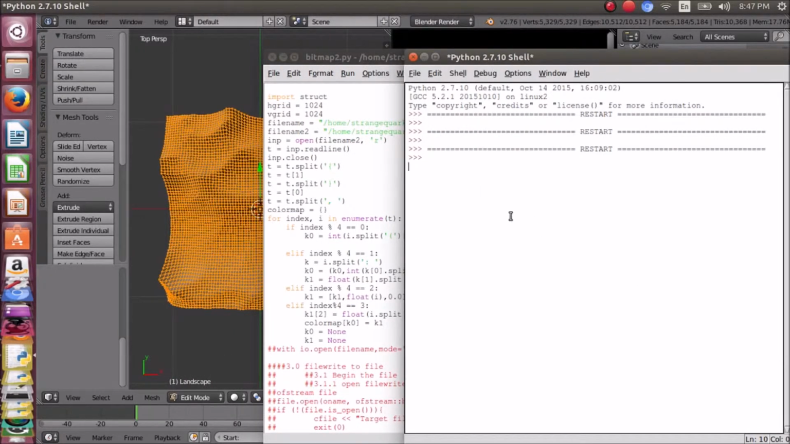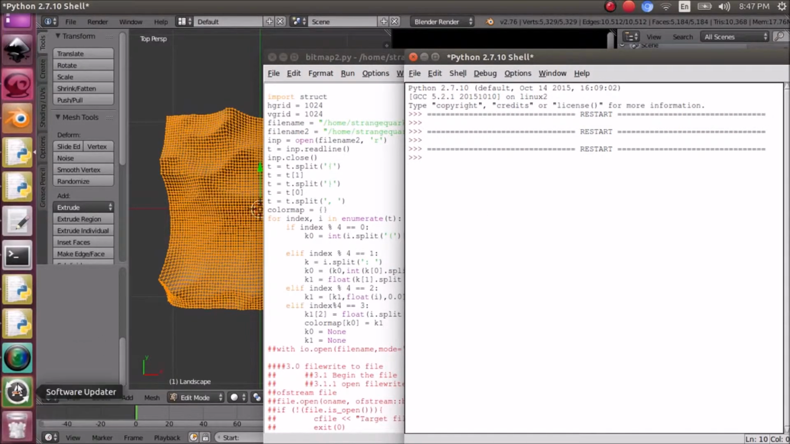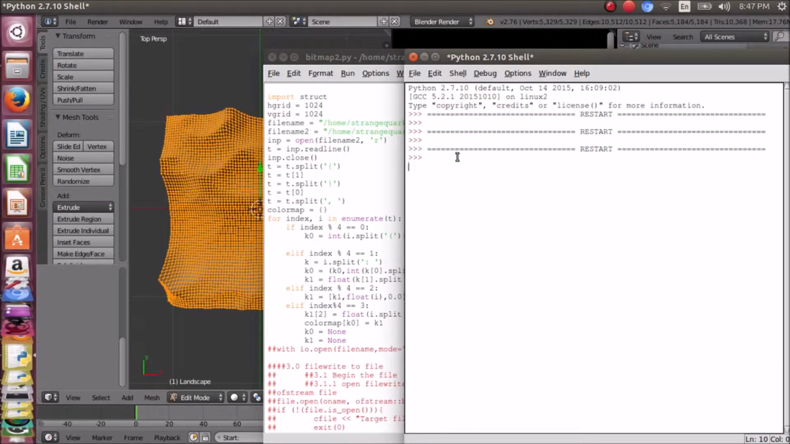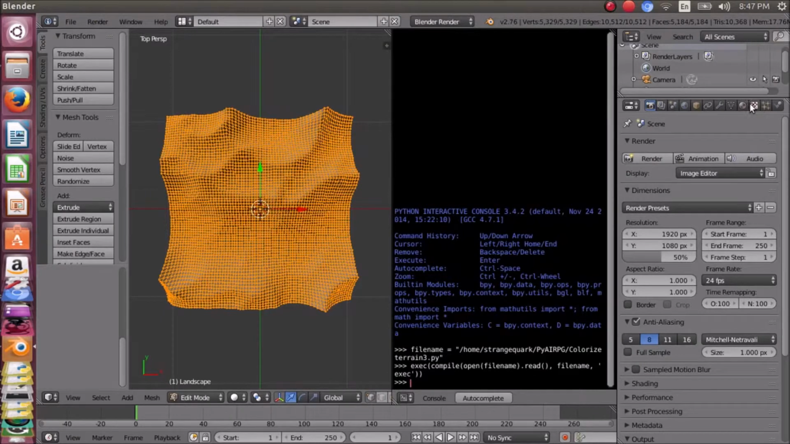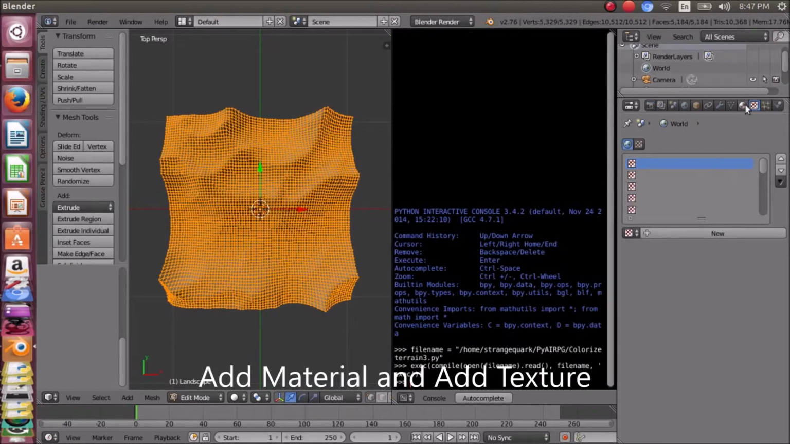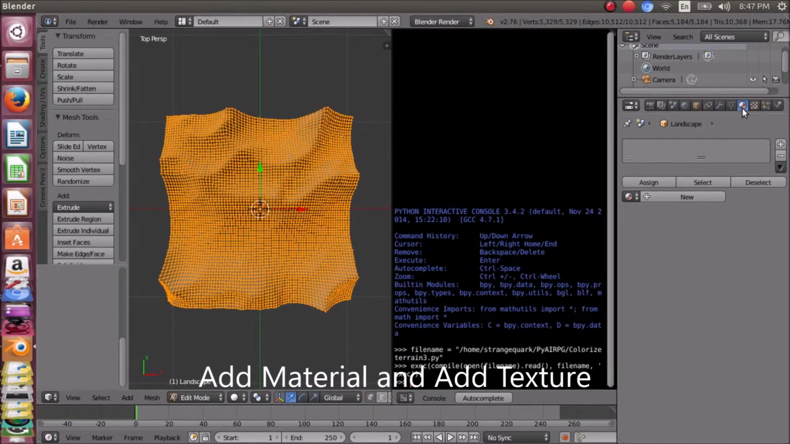So we just load the bitmap script, run it. That's done by loading up your Python 2.7 IDLE shell. In fact, it only runs with Python 2.7. The script is designed around that. And again, it's called bitmap2.py. You'll just run that. It'll take a little bit of time. It's actually pretty fast at 1024 resolution.